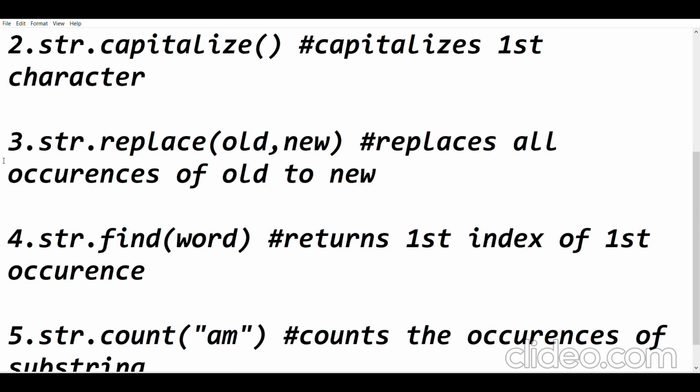Number 2, capitalize function, string name dot capitalize and then parentheses. This function capitalizes the first character of the original string. Number 3, replace function, string name dot replace and then inside the parentheses the old word or old character, and comma, and the new word or new character. This function replaces all occurrences of old with new. We can replace all occurrences of a word in the string, or we can replace all occurrences of a character with a new character.